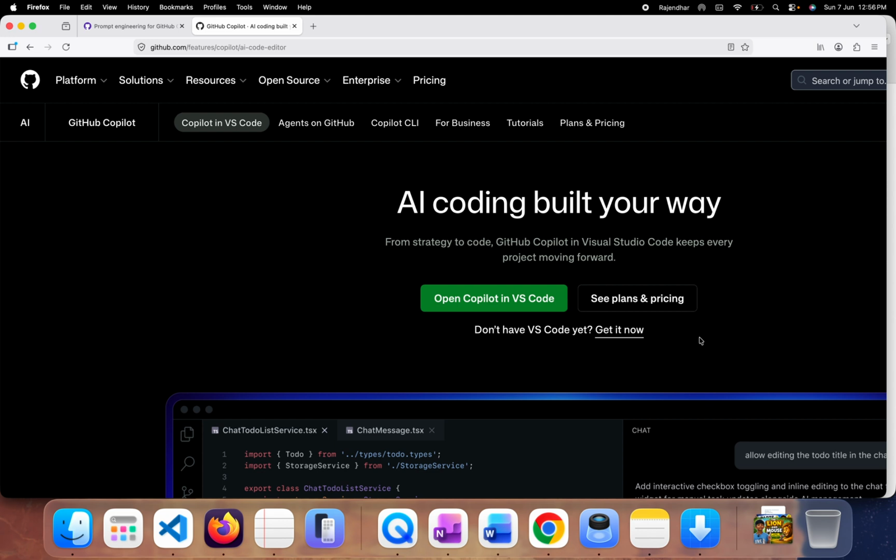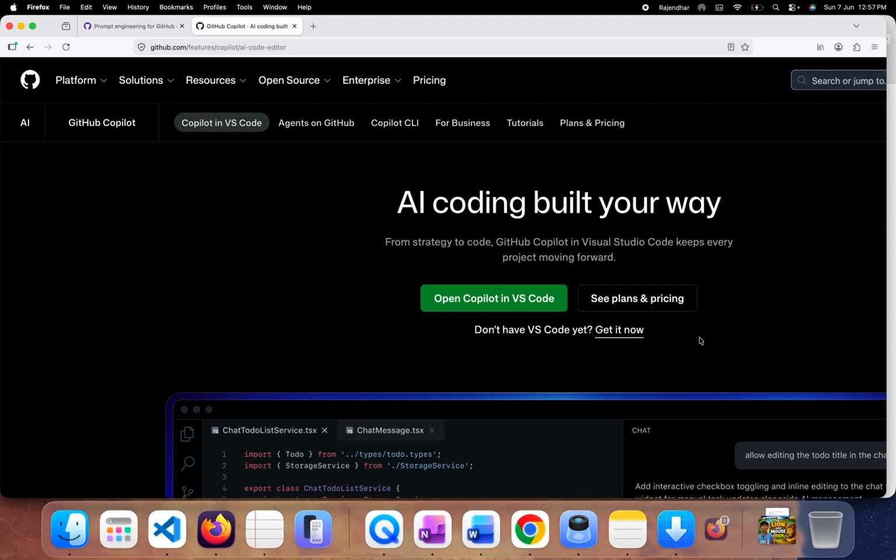Have you ever asked GitHub Copilot to generate code and got something completely useless? Most developers think Copilot is the problem, but in reality, the problem is usually the prompt. In this video, I will show you a simple framework that can improve GitHub Copilot results dramatically and help you generate cleaner, production-ready code.